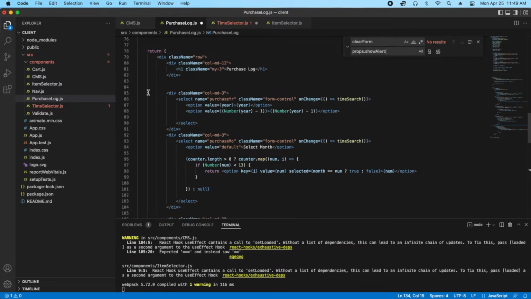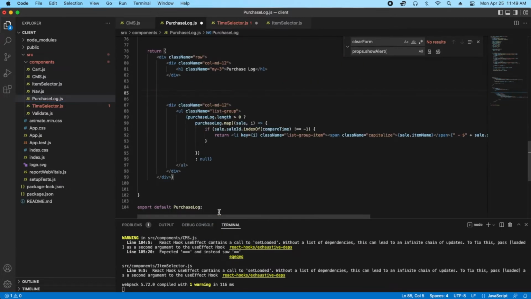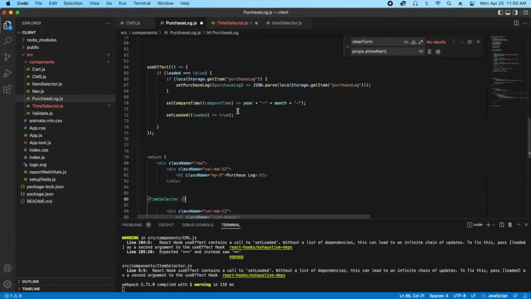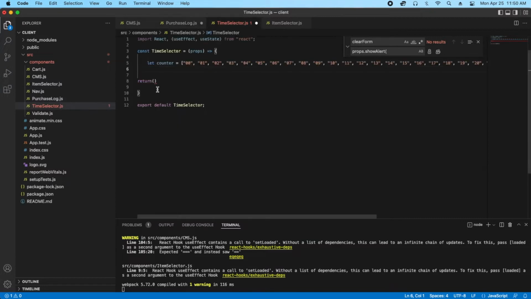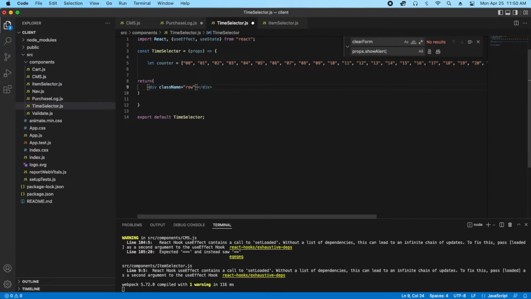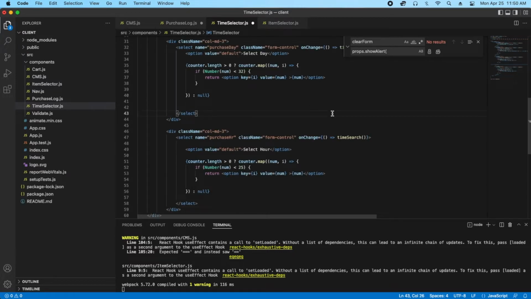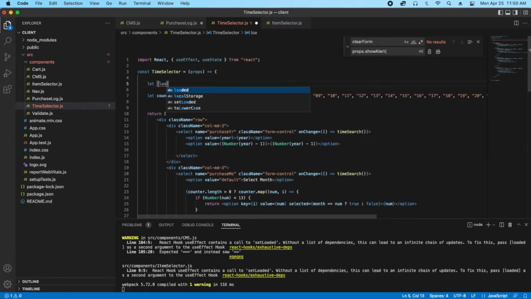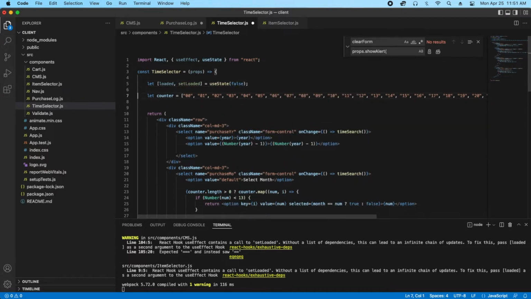And as you can see, I've just copy and pasted the HTML from our purchase log, and now we're just going to import the time selector. And now here we go with just adding our HTML into its own module for the drop-down menus for time selection. We're going to do a basic useEffect, and this is going to make sure that everything's loaded correctly.